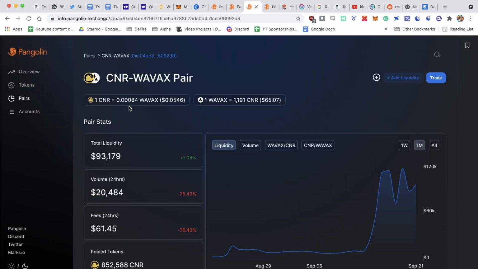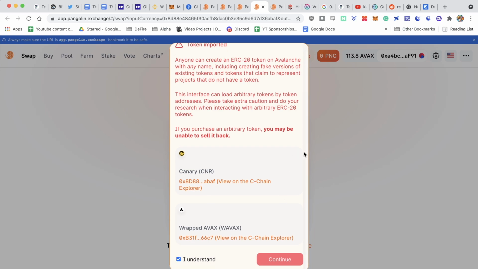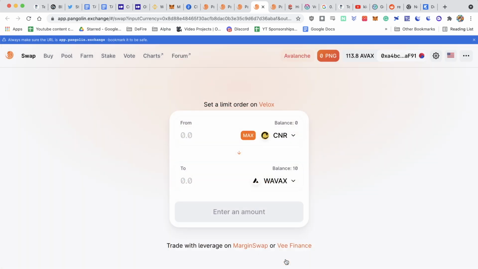If you just click on this, you can then click on trade. A pop-up will appear with a warning, because anyone can create an ERC20 token on Avalanche, meaning that there are many scams and you have to be very careful, as many of these new projects are super high risk. So if you're comfortable with this project and comfortable buying it, I'm not endorsing this particular project, this is just an example, you click on I understand and click on continue.